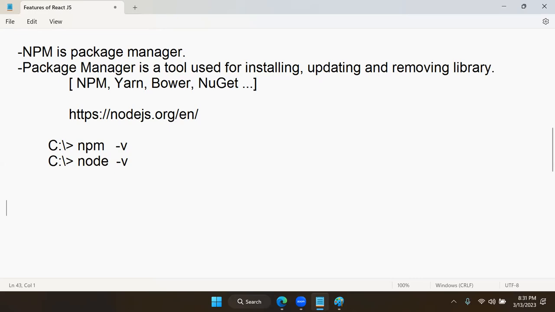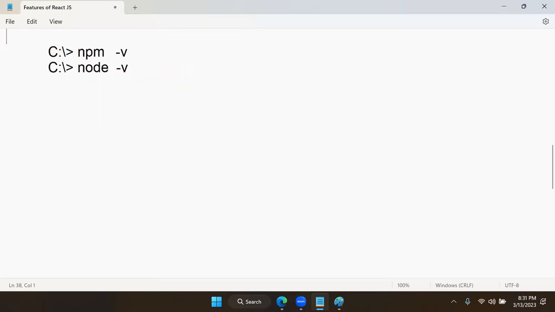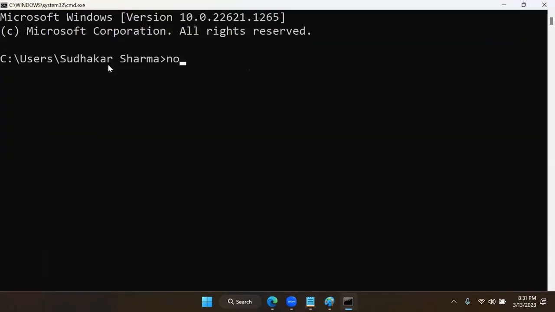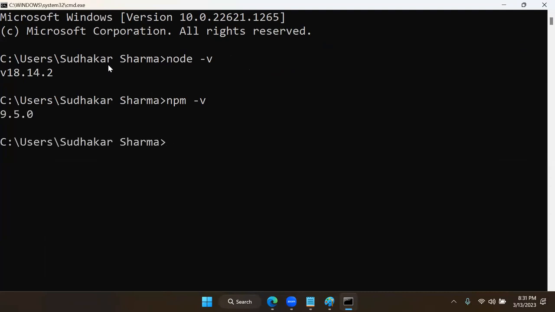Now this is Node.js, and how to check: open command prompt, and here we type node -v. This is the Node.js version. And we have npm -v. This is the package manager version. Make sure that Node.js is 18 or higher, and the package manager is 8 or higher. The current version is 9. That is okay, right?